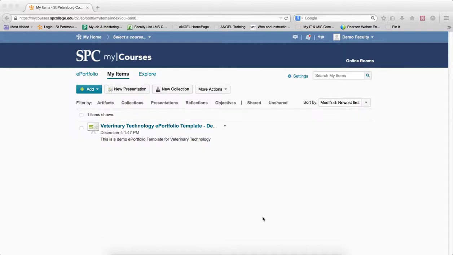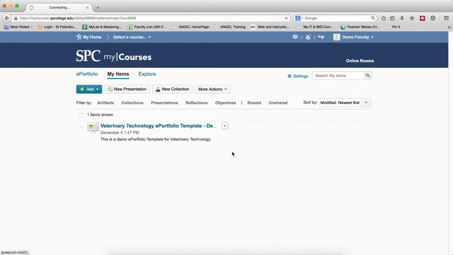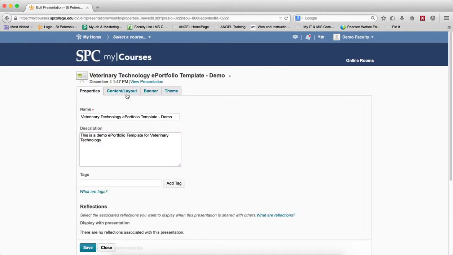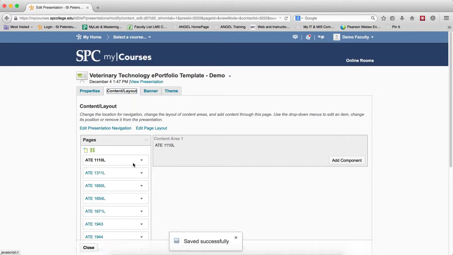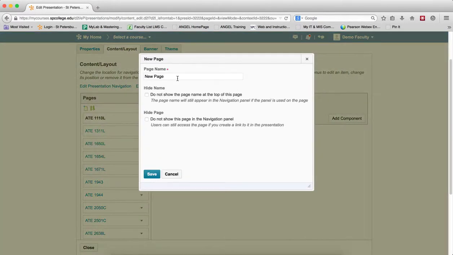If you already have made changes to the VetTech ePortfolio template, there is a course that has to be added to the pages. To do this, you click on the context menu next to the portfolio template, click Edit, click Content Layout. You'll click this little icon under Pages. That's for a new page.